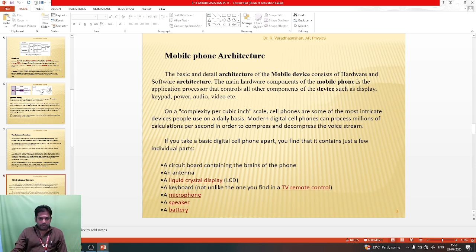On a complexity per cubic inch scale, cell phones are some of the most intricate devices people use on a daily basis. Modern digital cell phones can process millions of calculations per second in order to compress and decompress the voice stream. Okay, so what is in a digital phone? For a basic digital phone, a few individual parts are given here.